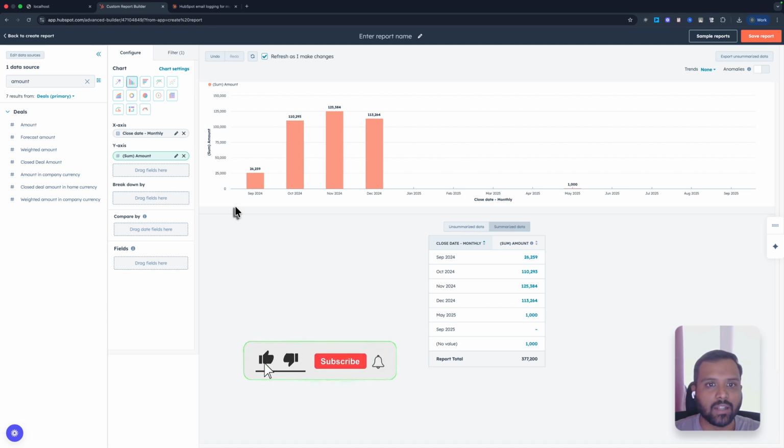So yeah, this is how you do it. This is extremely helpful for salespeople to understand how their pipeline looks like in terms of numbers as well as in terms of dollar value.